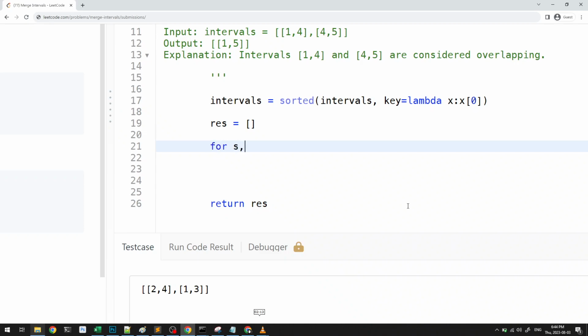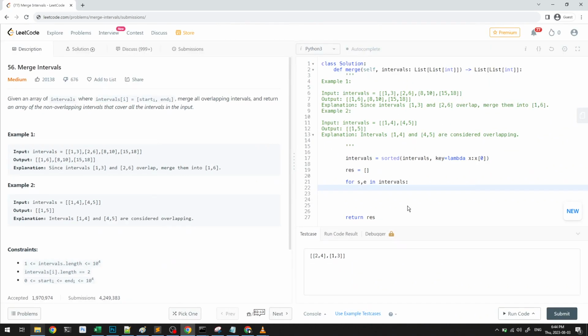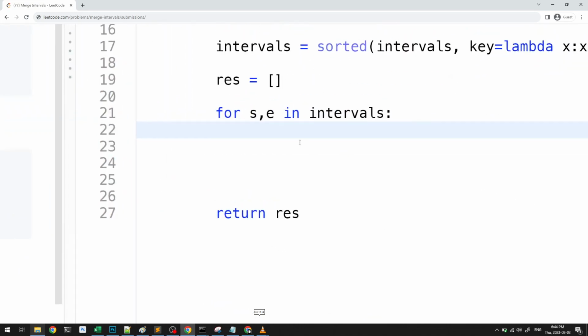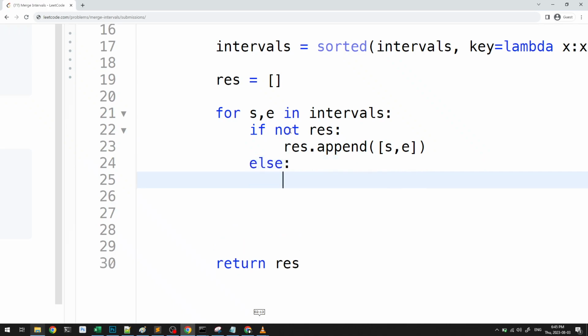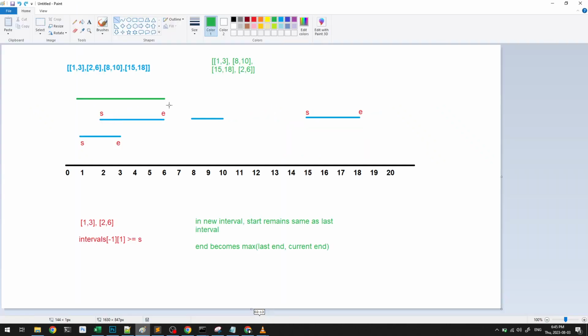So now, let's go through intervals. For start, end in intervals, well, if there's nothing in result, we can just go ahead and add this current interval. If not result, then result.append([start, end]). Otherwise, result at least has one element. So now it's like we're on the second element here, and this is the result so far. And we want to see if this is overlappable.